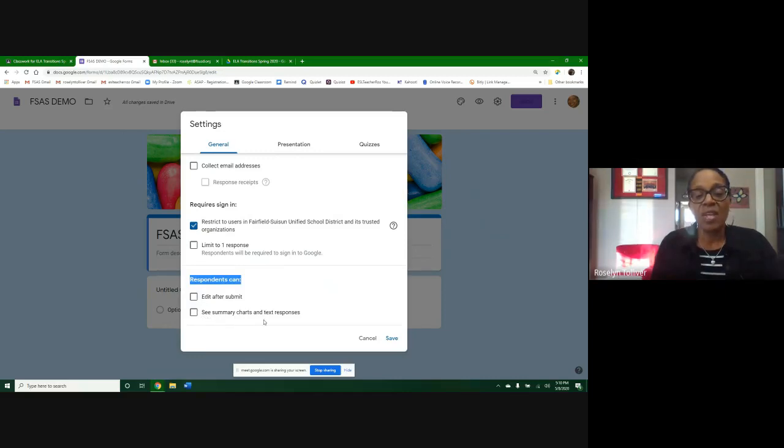Where it says see summary charts and text responses, to be honest, I'm not even really sure what that is. It says respondents can't. So I believe those are the charts that the teacher can see, the person who's created the quiz. I think that they would be able to see it. So I leave it unchecked just for privacy, that they don't need to see some of the other information on the other students.